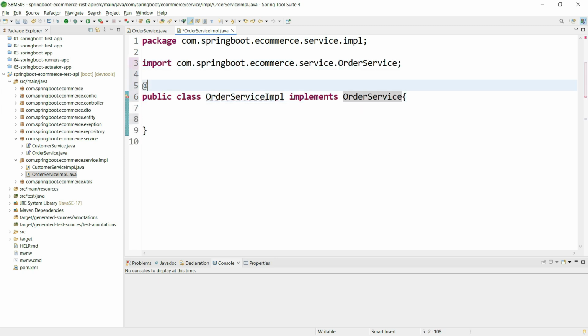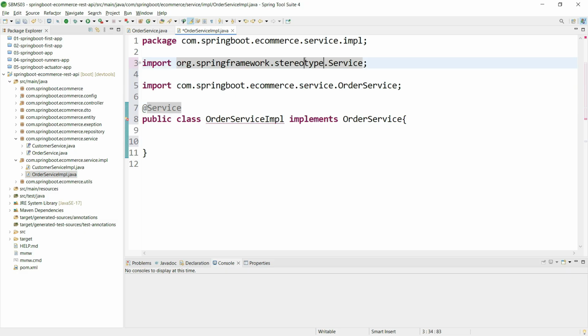On top of the method, I am using @Service annotation. This is a stereotype annotation. This annotation indicates this class as a service class and it marks this class as a Spring Bean. Let's override the method.